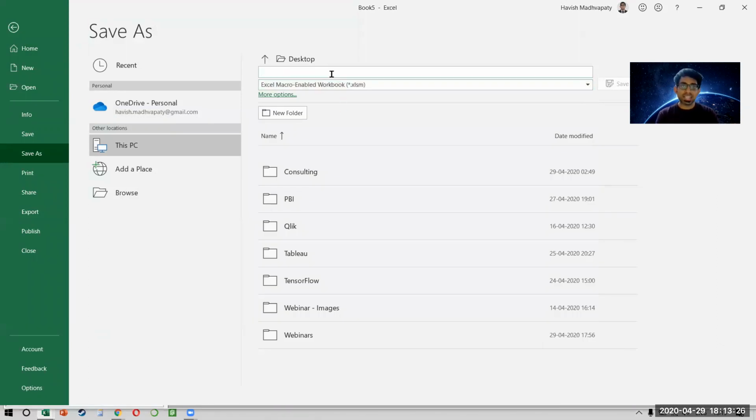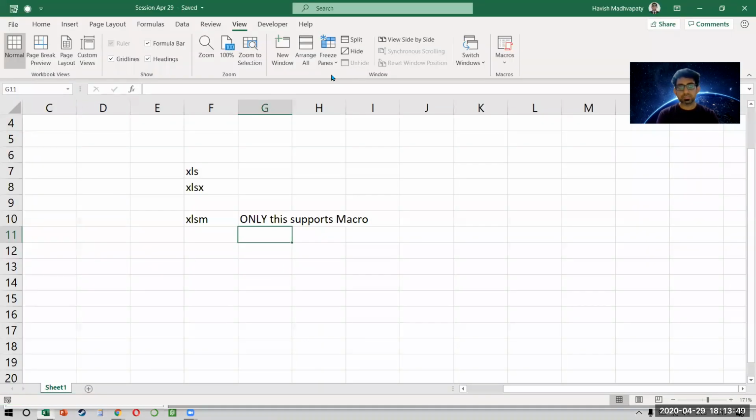Other than the fact that an XLSM can also save macros, there is no difference. So a normal Excel file and an XLSM will work exactly the same way. They will look the same. They will perform the same. Every formula, every calculation will work the same. There is only one small difference. The difference is that an XLSM can also have macros in it. So I'm just calling it session APR 29, right? So I've saved an XLSM file.